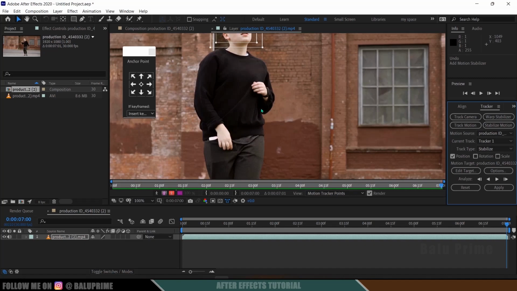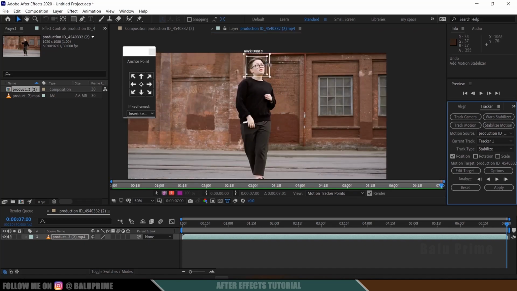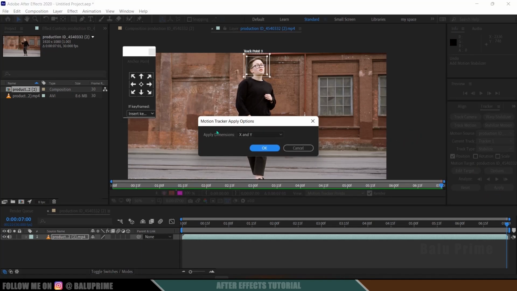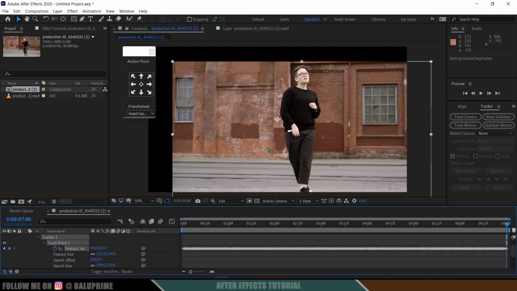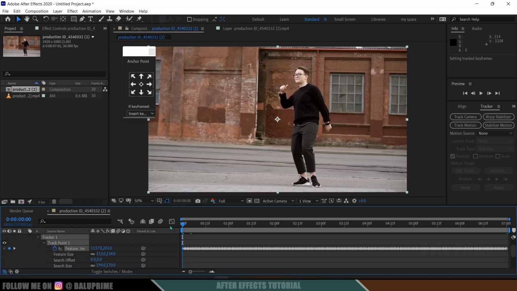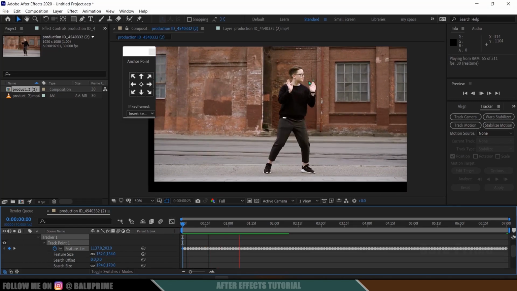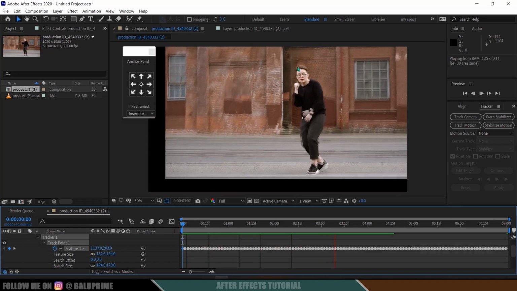Here our tracking is done, and you can see the tracker is staying on the face of this character. After that, just click on the apply button and it will ask for dimensions, let it be X and Y and hit OK. Now if I play this, you can see the camera is locked to this face position.